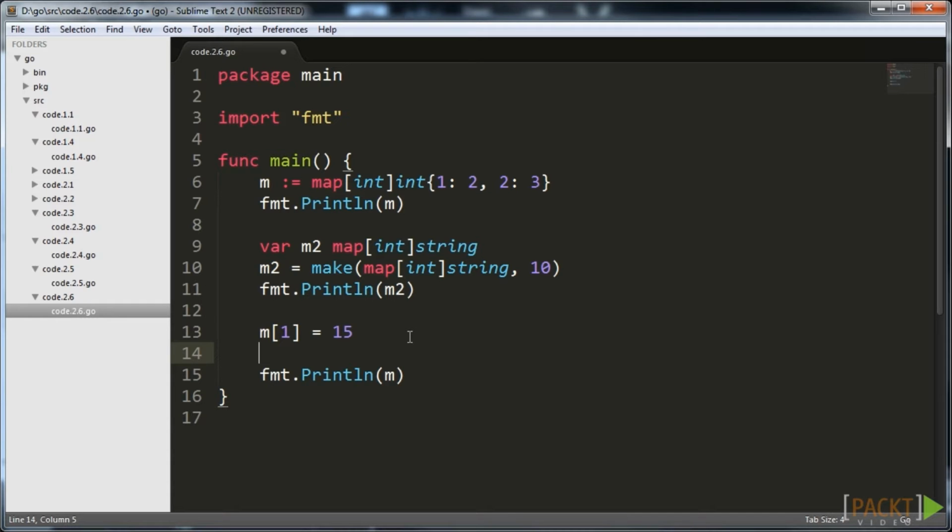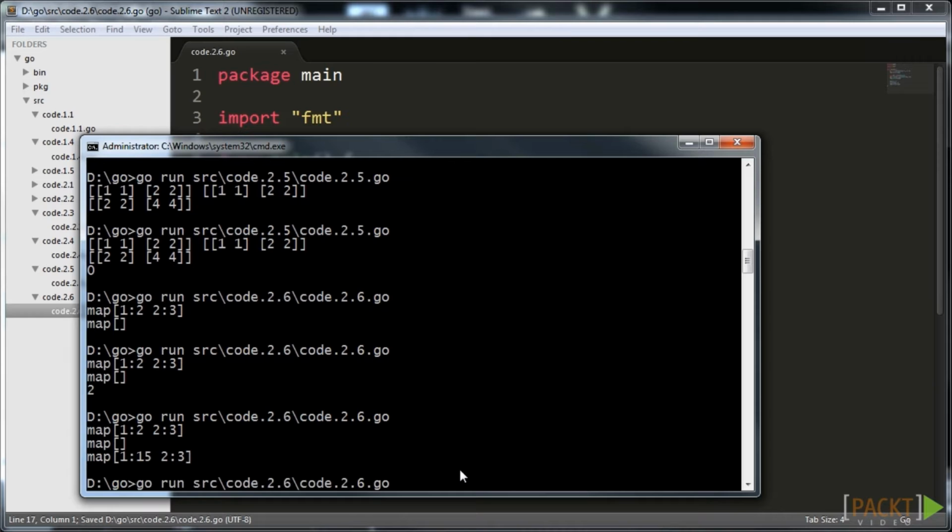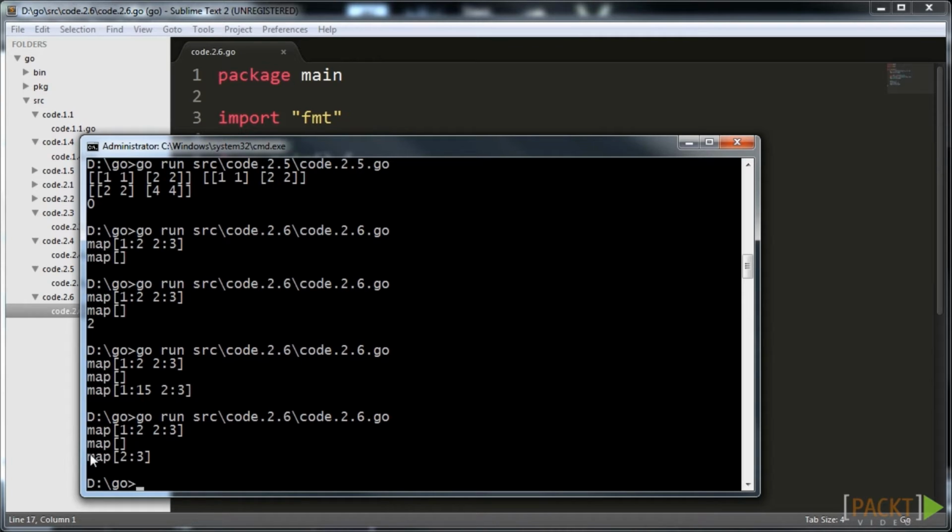And the last operation we are going to do is deletion. You can use the built-in delete function. When you call it, you specify the map you want to delete the element from and the key. Let's delete the element with the key 1 from the dictionary and print the whole dictionary to the screen. As you can see, after the deletion, we have only 2 positions inside the map.